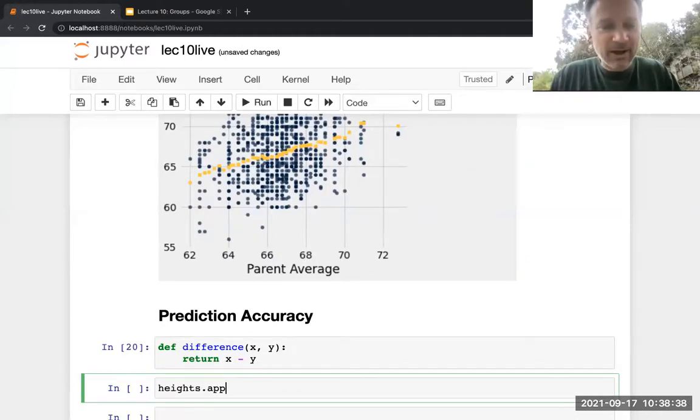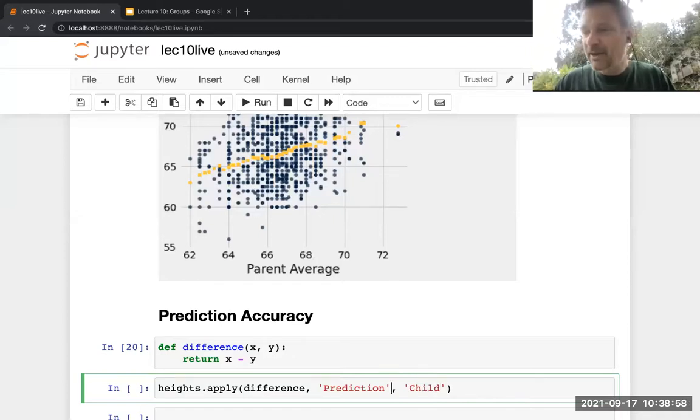We're going to apply, and the function we're going to apply is, let's take the difference between these two columns, and this difference function needs 2 parameters. So we need to specify the 2 columns, the column where we get the X parameter from, that'll be our prediction column, and the column where we get the Y parameter from, that'll be the child column. And then this is going to take the difference between those two values for every row.